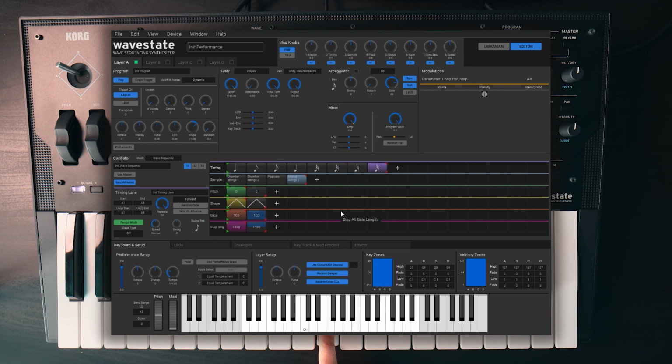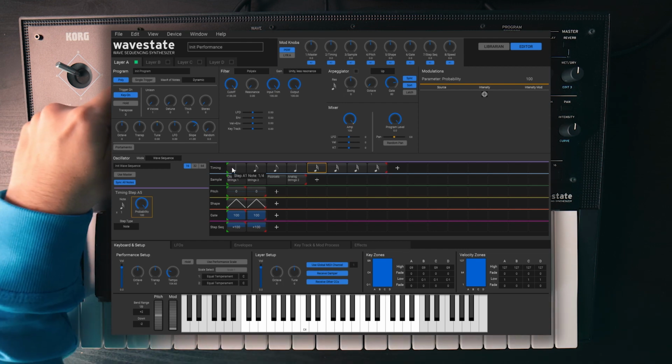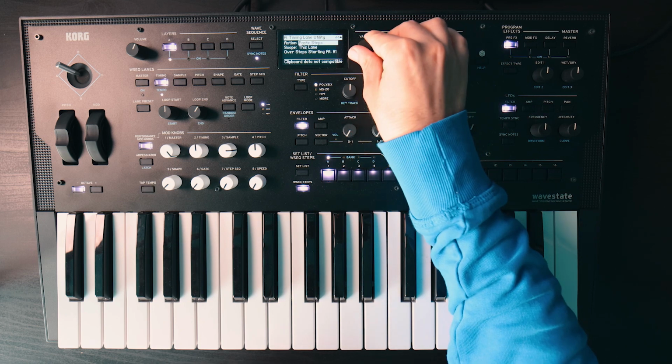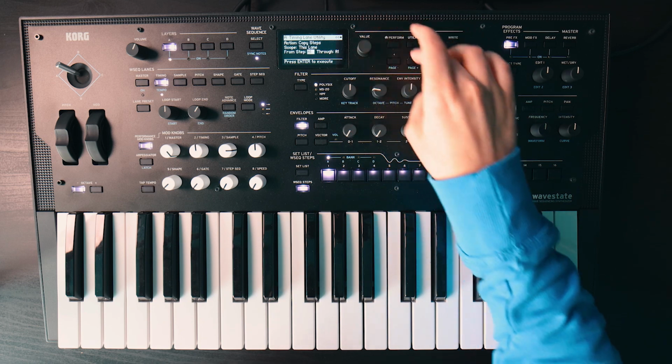We can create some variation by changing the probability of one of our 16th notes. Right now, we actually have a problem, because when this note is not sounding, it will add its length to the previous note. But this also means our samples are not lined up with our timing lane anymore. Of course, in some cases you want this randomness. But for this performance, we'd like the samples to be lined up correctly.